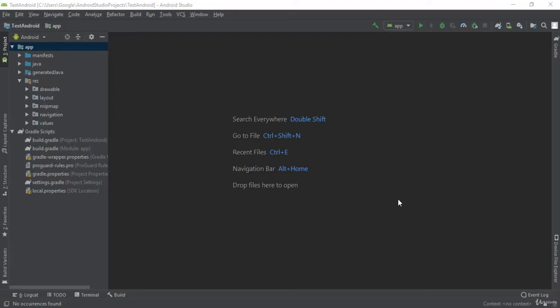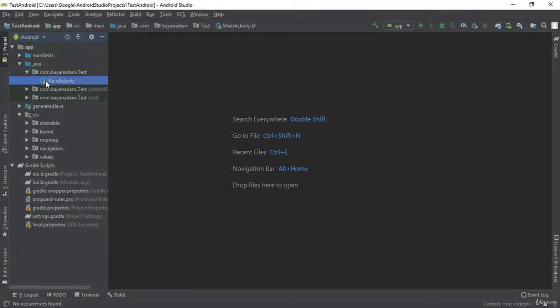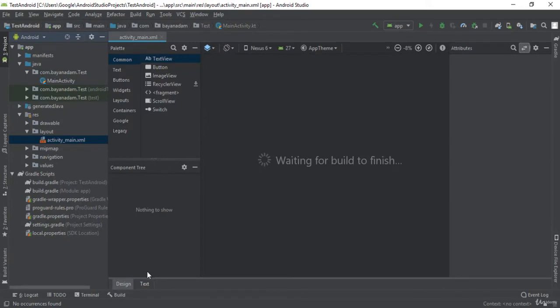We are going to start from scratch. The first thing I'm going to do is expand all these folders that we have. In the Java folder, as you can see, we have just the main activity, and inside the layout we have only this activity_main.xml. Let's see the content inside of it, and we are of course going to adjust it as we want. With that in place, we are going to delete everything that we have inside of it, just to start from scratch.